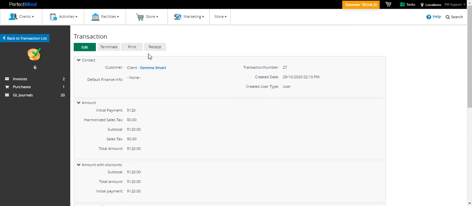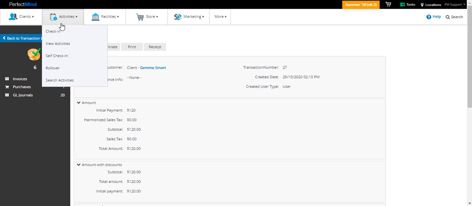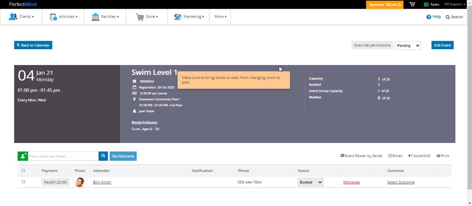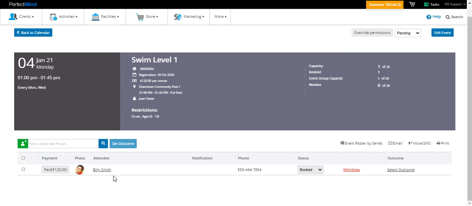Now we'll go back to the courses by going to Activities and View Activities. We'll select our Swim Level 1 and click Enroll. Again, the alert will show up because an alert was added to this course. We can see here our customer has paid and is set to book. The outcome is added to this course registration page.